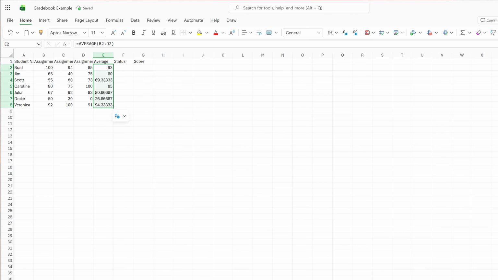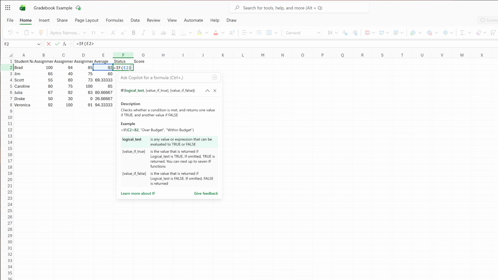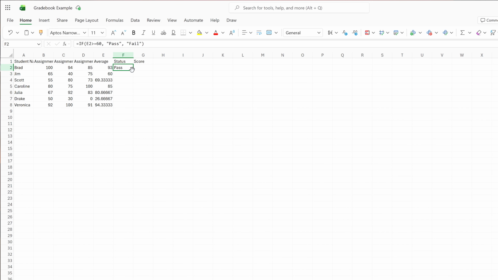Next, let's add a pass or fail indicator using the IF formula again. In the score column, type equals IF, open bracket, E2 larger or equal to 60, pass, fail. Now Excel automatically marks who passed or failed the class. We can also calculate the student's letter grades under score, but we haven't learned that skill yet. Let's skip it for now and return.